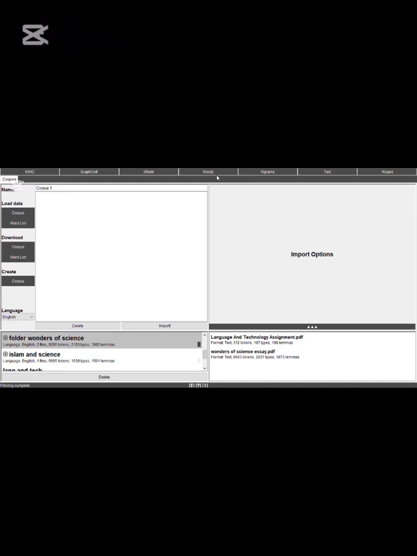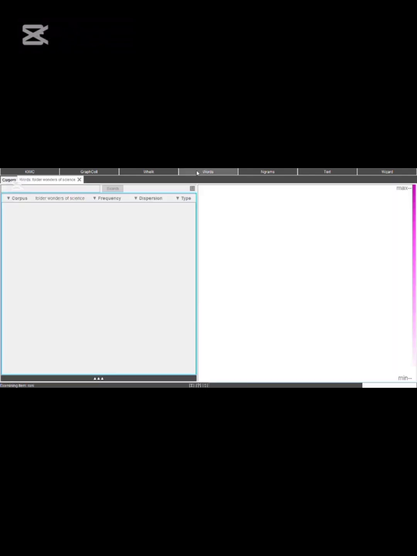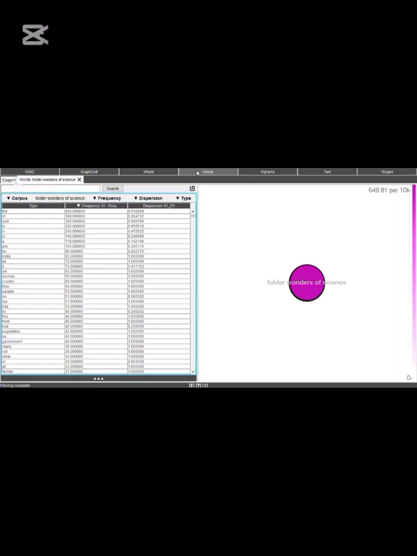It will facilitate efficient analysis, collaboration, and knowledge. By clicking on the Words tab, a detailed list appears, displaying the frequency of each word in the text. This list is often referred to as a word frequency list or word count.